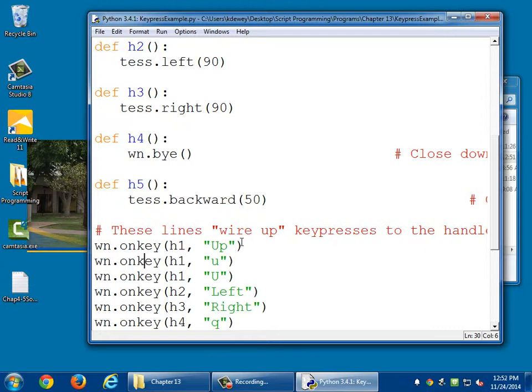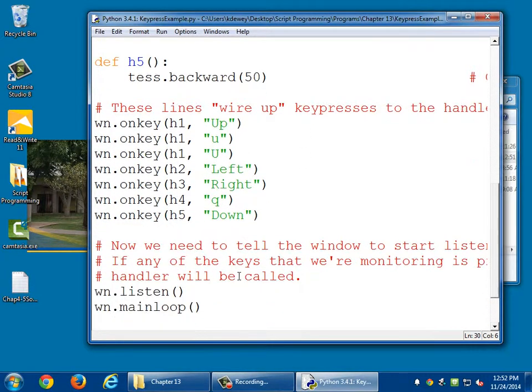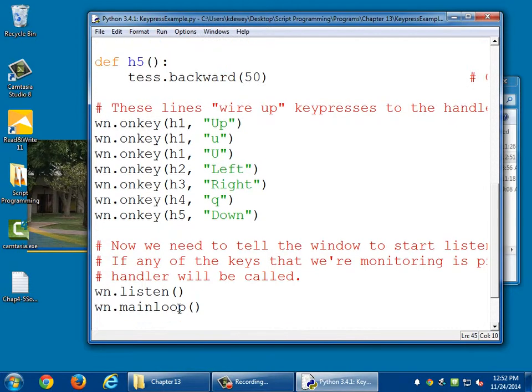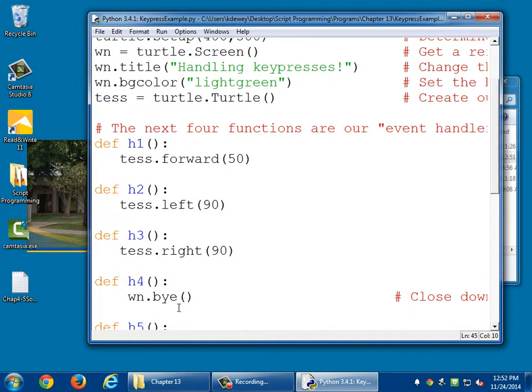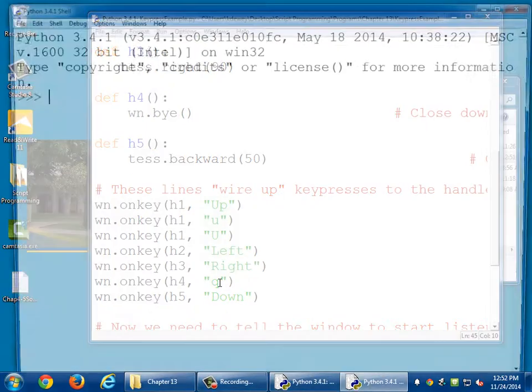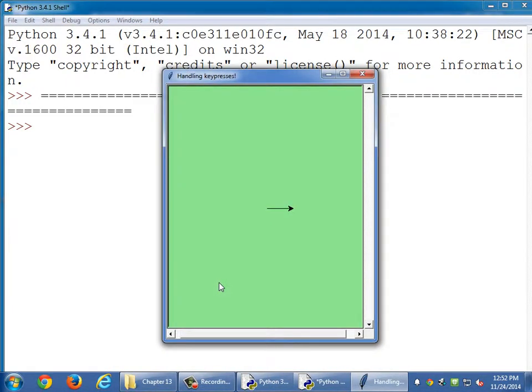All right, so we can very easily change the keys. We can have multiple keys. We can also make it go backwards. That's what I think. So we can make it use different letters if we want. We can make it go faster or slower. Yeah, actually, that's a good question. Let's run this real quick. You know how when I hit up, he goes forward? I want him to instantly be there. You know what I mean?